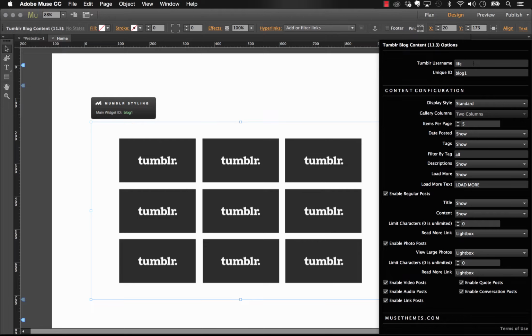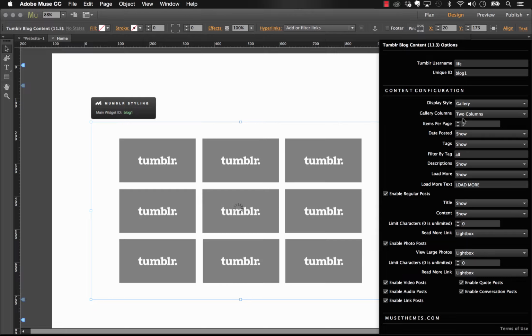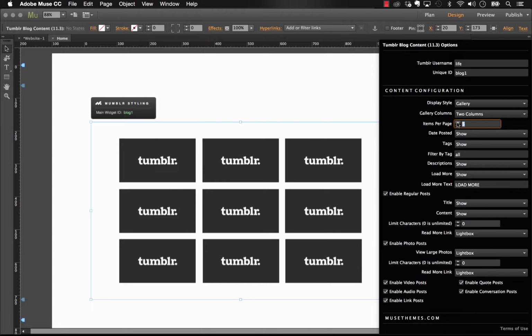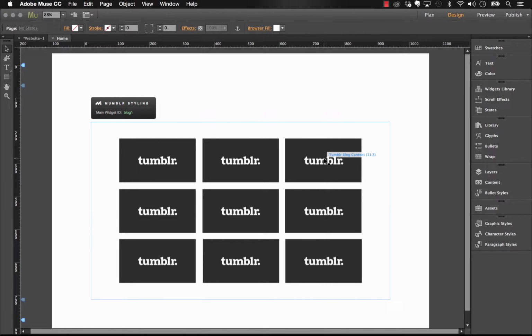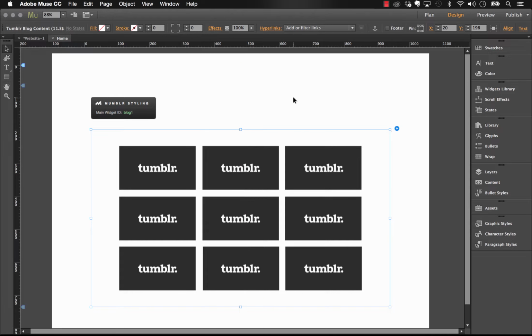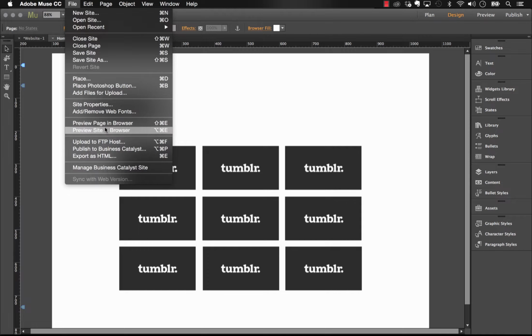So it's pulling in the Life magazine. I'm also going to go with a gallery style layout and I'm going to do 2 columns, and let me just up the results per page to 6, just like that. Okay, I'm going to make sure it's centered here and it's looking pretty good. So let me preview this in the browser.